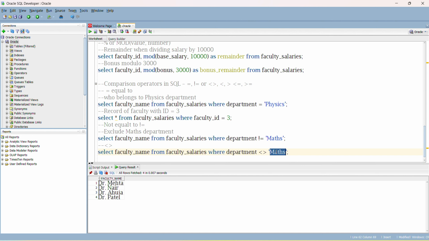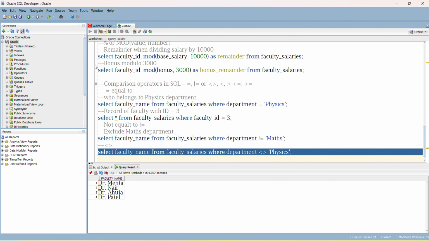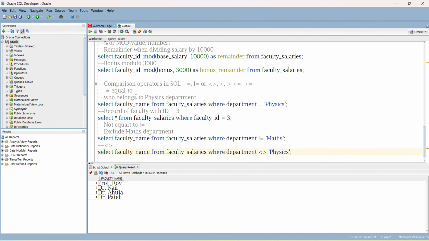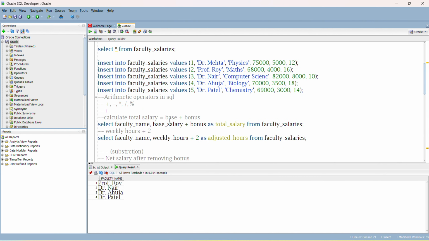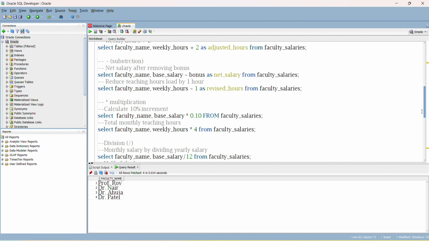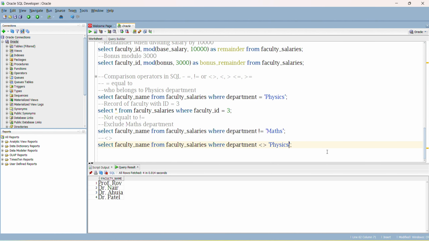Now let's try to remove a faculty member from the physics department, and let's run this. So who is from the physics department? We have Dr. Mehta, and you see his name is not there in the list. So this is how you can use the not equal to operator.